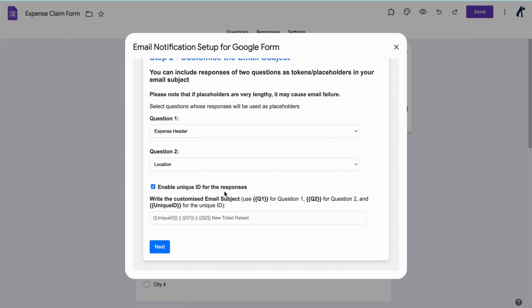Let us enter the custom subject now. We can enter any text. Let me start by writing new claim received. Then after that, let us say I want to add the unique ID. I will use this token for this particular value. Let me add question 1 now, the question 1 response, which will come as a placeholder in the subject. Then let us add question 2 here.